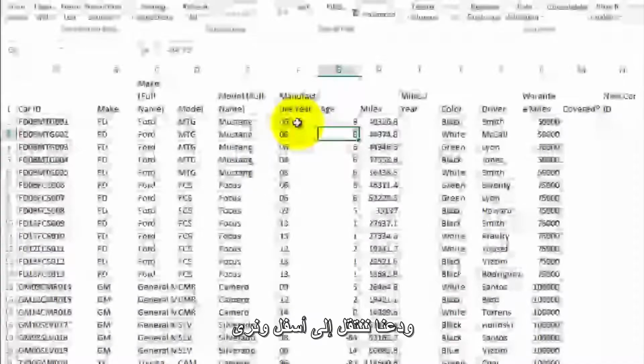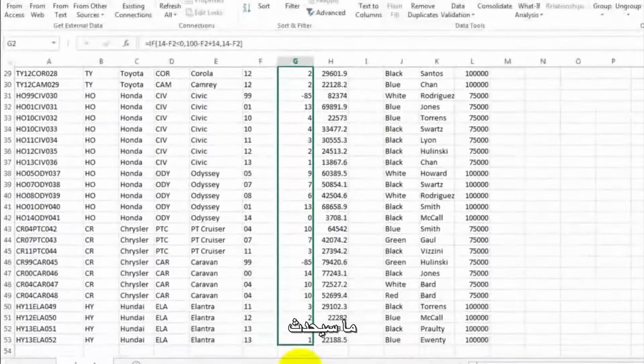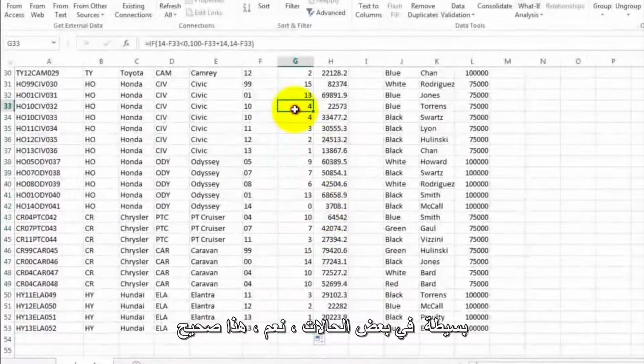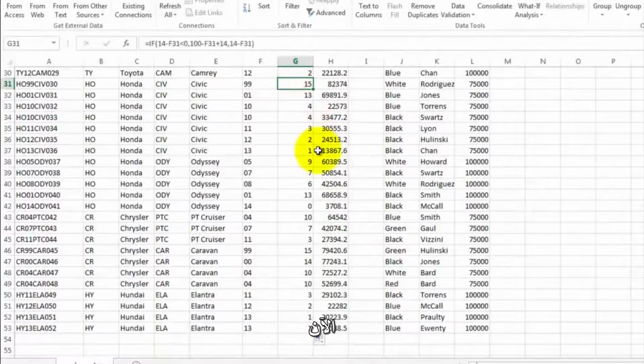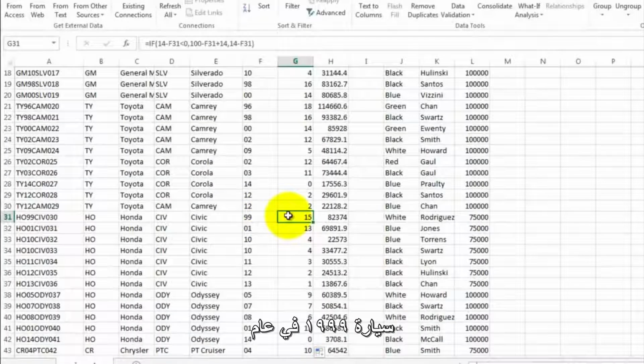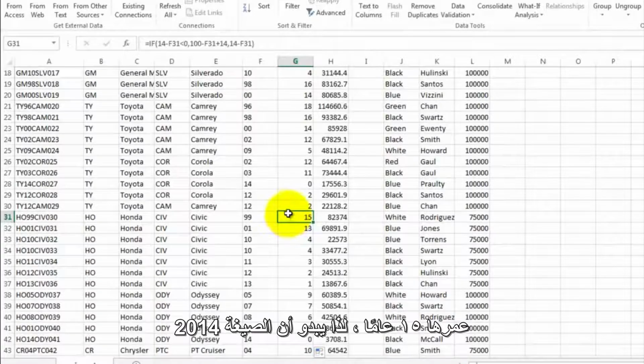And let's scroll to the bottom and see what happens. And so sometimes a simple calculation needs to have a few cases. So yeah, this is correct now. A 1999 car in the year 2014 is 15 years old. So the formula seems to work.